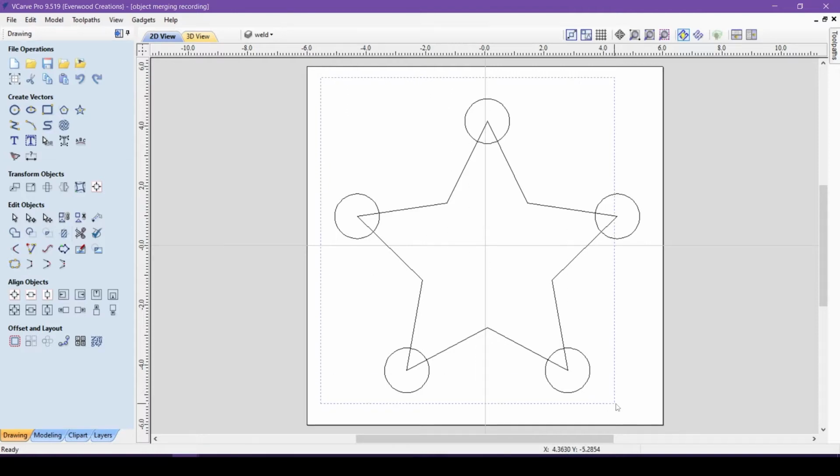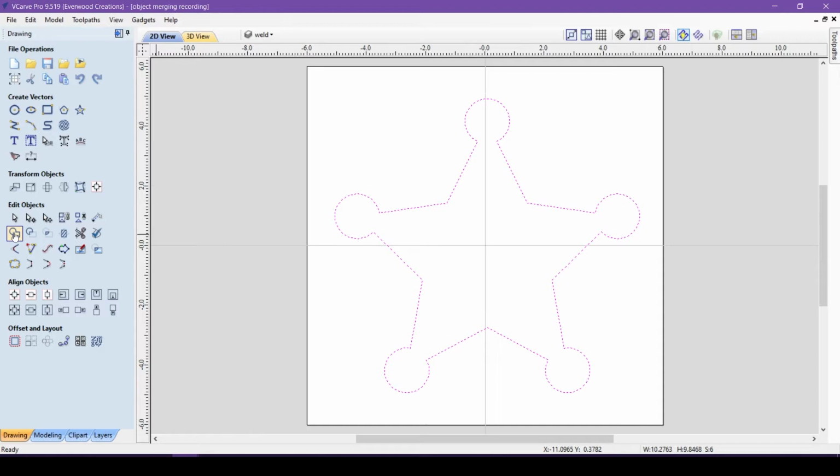By selecting all the vectors and hitting Weld, I have made the sheriff's badge one shape. You can continue to refine the shape further if you wish, because your new shape is completely editable with all the transforming tools as well as node editing mode.